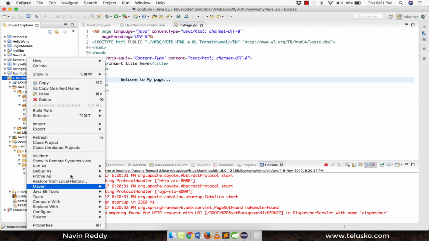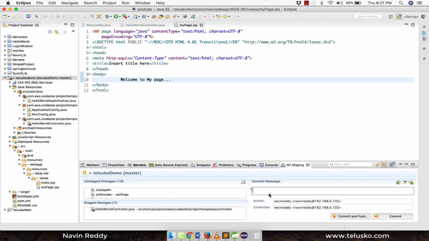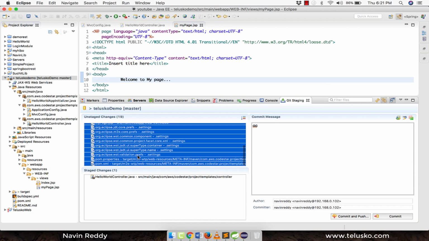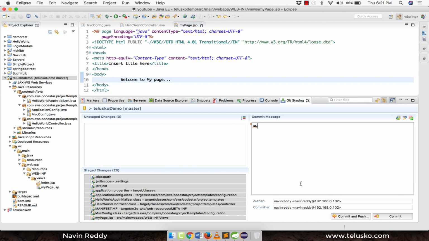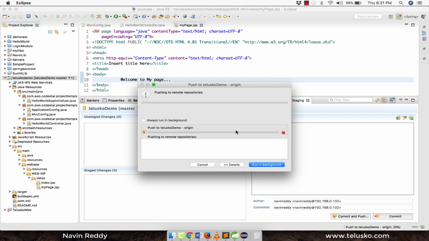I will right click and I will say team commit. So I'm pushing this project on the server. I will say AA. Of course, the commit should be proper, should have a proper commit message. Which files I want to push? I will push everything. I don't want to check which file I want to send. So I will say commit. It will send all the files now on the server, and hope so it will work.